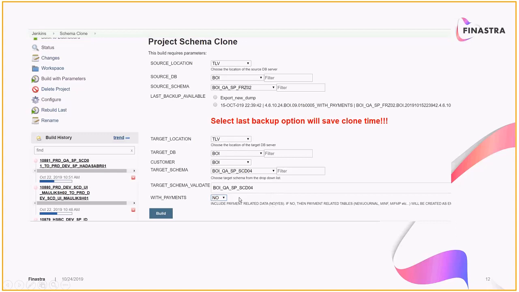Then if you want to copy all the payments also, you can use the payment tab here. So this is specific to clone. So once you build it, you will see on the left side whatever your schemas are, the clone is being progressed. So with the console output, you can try to see what exactly it's doing.